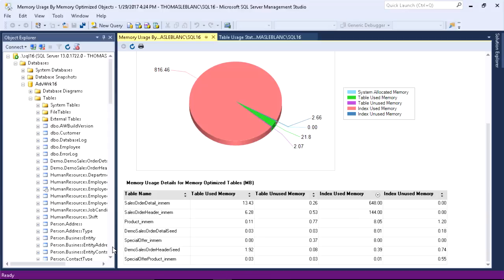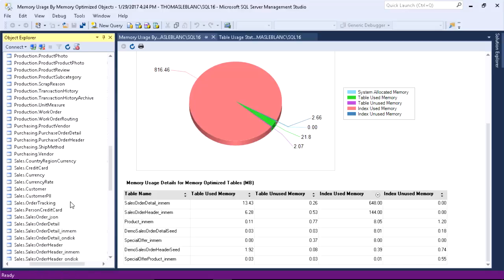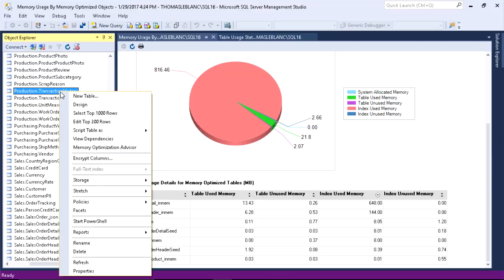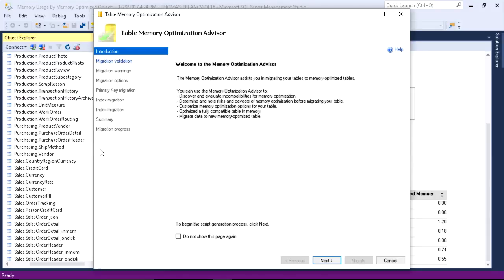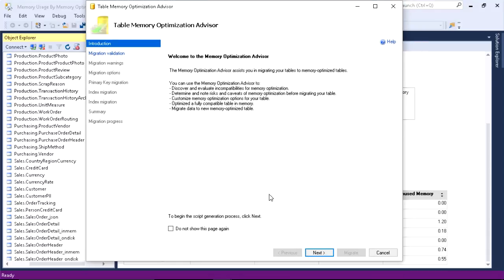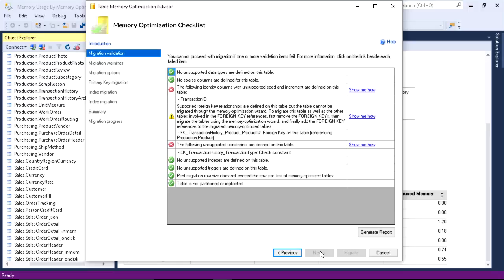Let's look at the analysis of doing an in-memory table. So if you have some existing tables already that you want to see if they're available for in-memory, we can right-click and go to the Memory Optimized Advisor. Once we select that, a wizard is going to come up, and with any wizard, you have an intro screen. We'll click Next, and then it's going to do an analysis of this table.